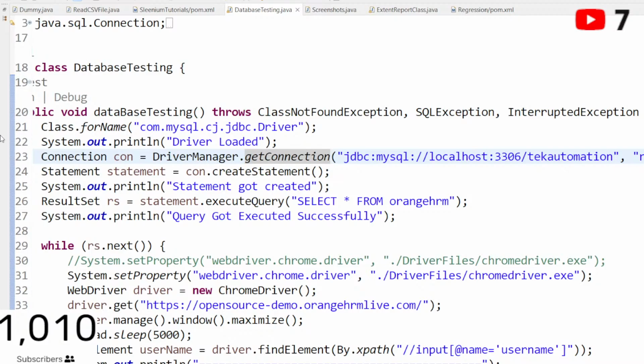So what is our next line here? Statement. What exactly is this statement? It is an interface, and once the connection is established, we are going to interact with the database. Once line number 23 is executed, with the help of this Statement interface we are going to interact with our actual database. That's the reason we are using the interface called Statement.